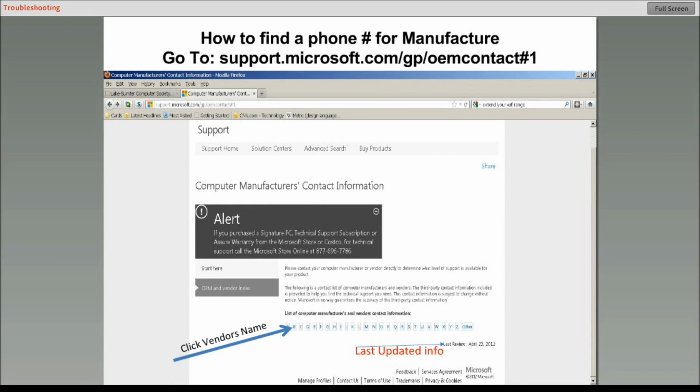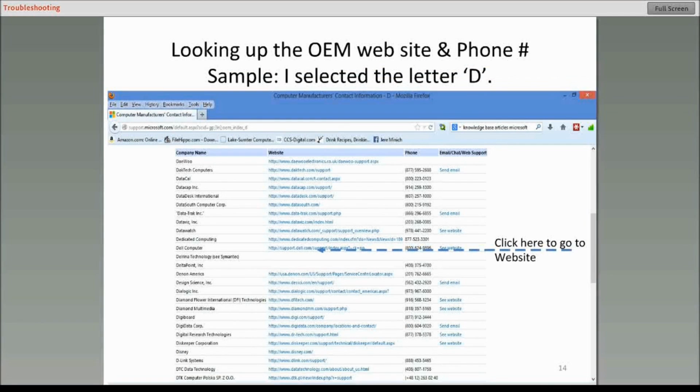Also, going to the manufacturer can be hard. But Microsoft supplies a computer manufacturer's contact information website. So if your problem is not with Microsoft software, but with somebody else, then you can go to this website and find out what their phone number is and also see their website. My next slide will show a sample of me putting in D, so all of the company names that are listed here, Dell Computer as an example, and here's their phone number, and here's their website.